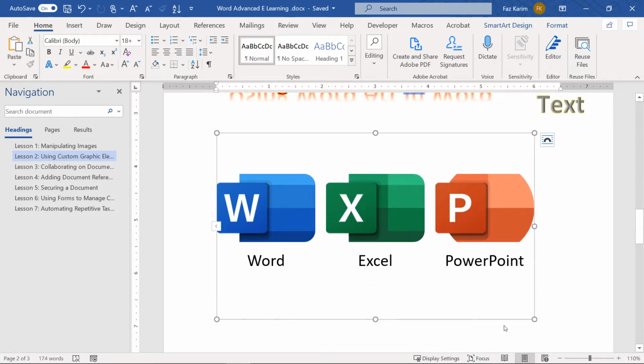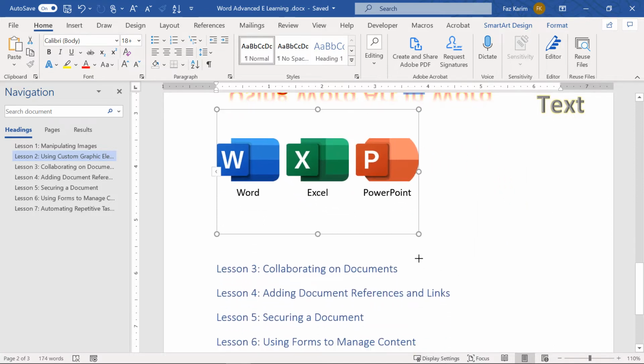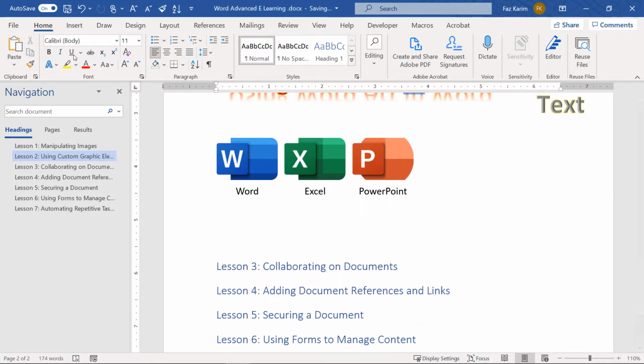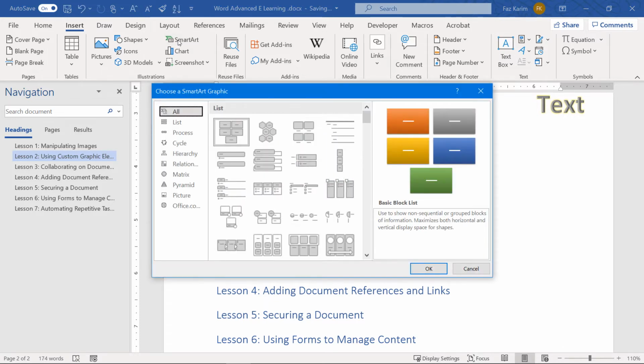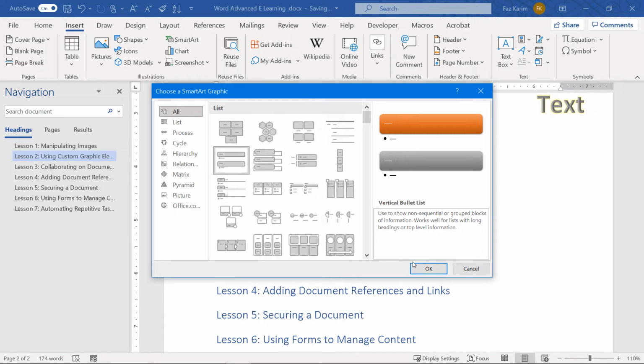I mean, there's more than just the picture caption list that I inserted here. I can also go to the Insert tab and choose different kinds of SmartArt. There's also some that don't have images, built for like bulleted lists of some sort. Here, I'll do the vertical bullet list, which is used to show non-sequential or grouped blocks of data. It works well with lists with long headings or top-level information.